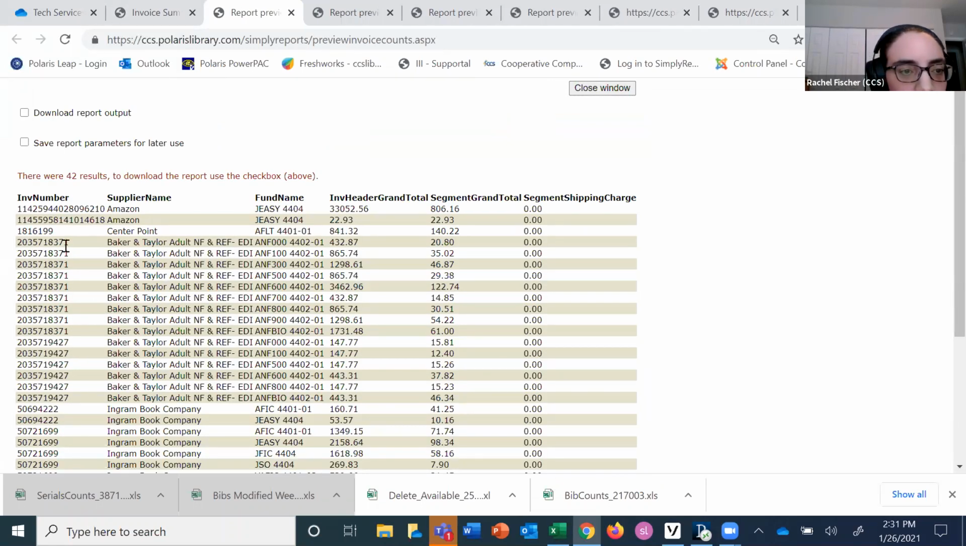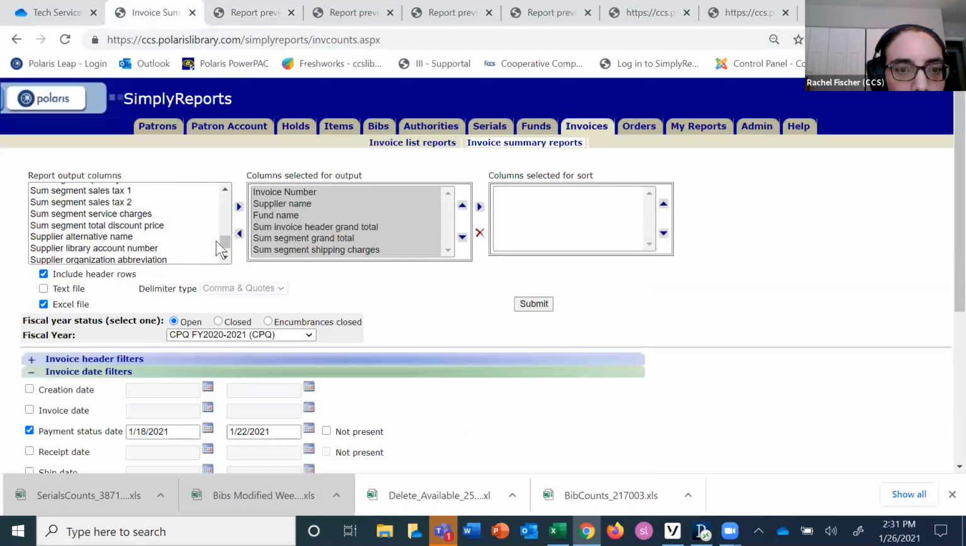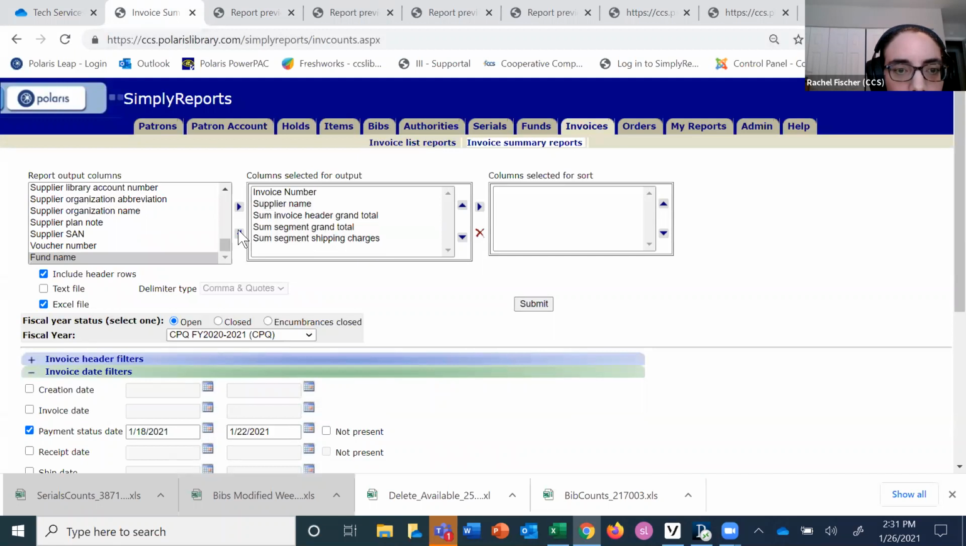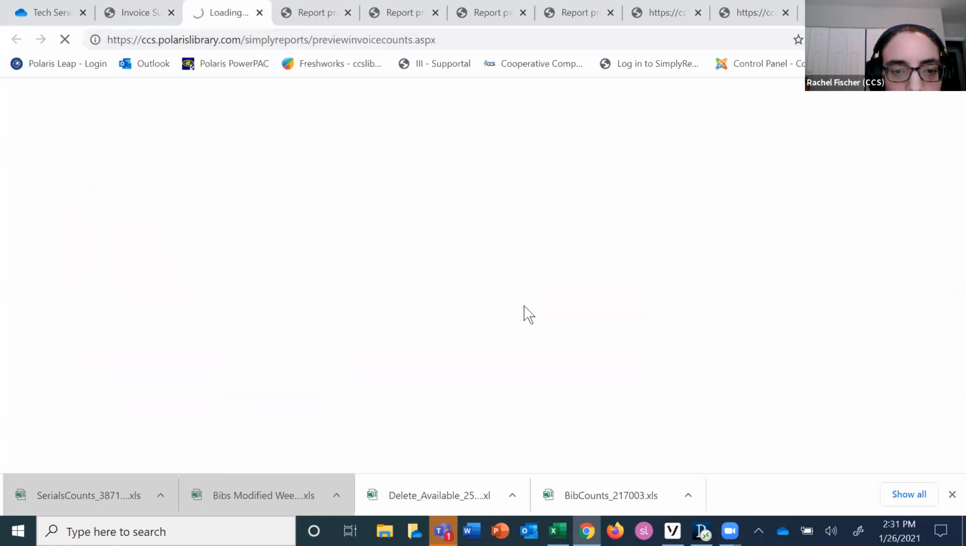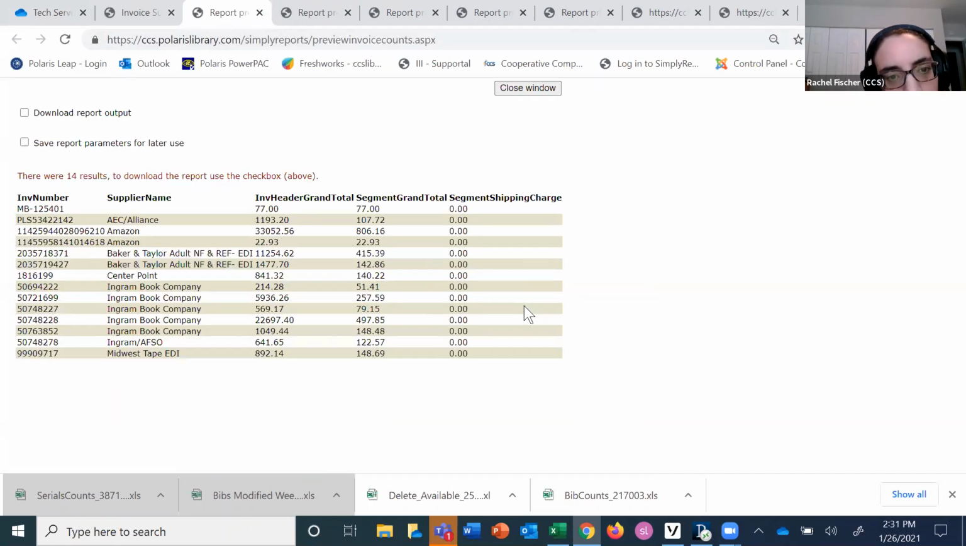So here you can see, because we added the fund name to this report, it's created multiple lines for one invoice. So I'm going to go back and remove that, and you'll get a more succinct report. And that's removed a lot of the extra lines here.